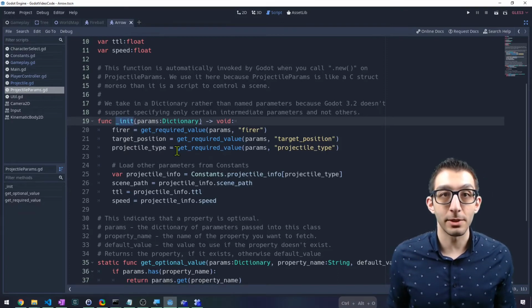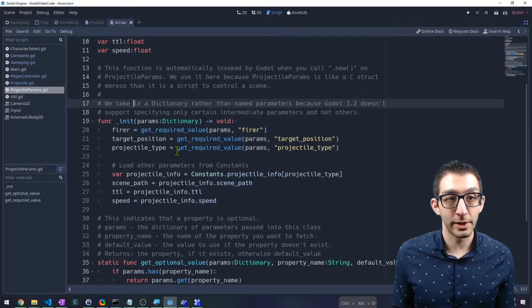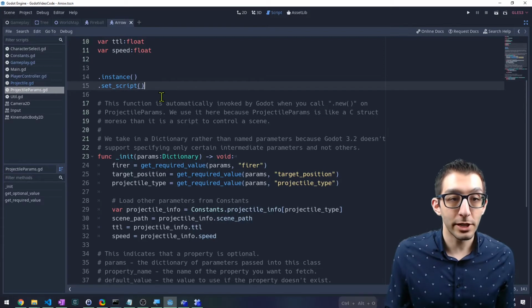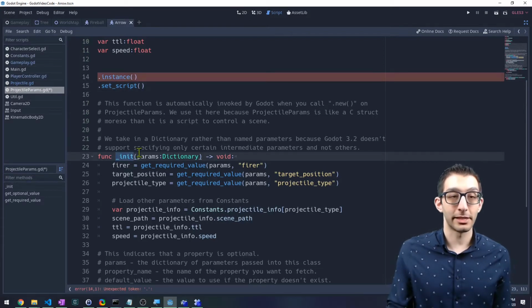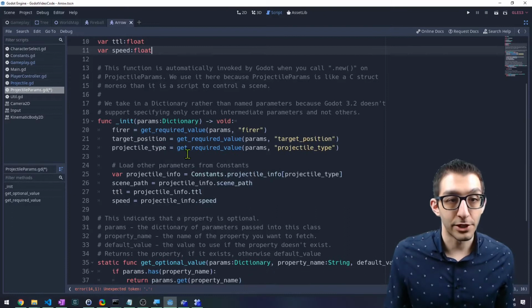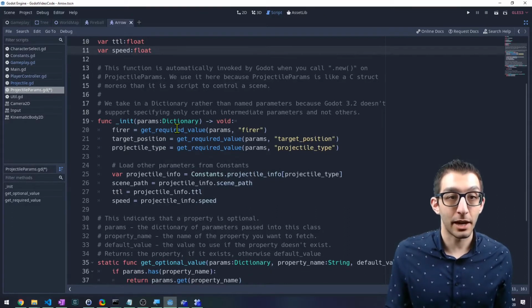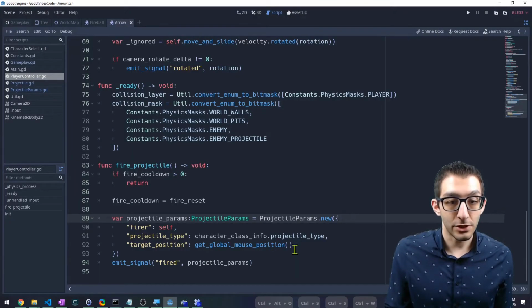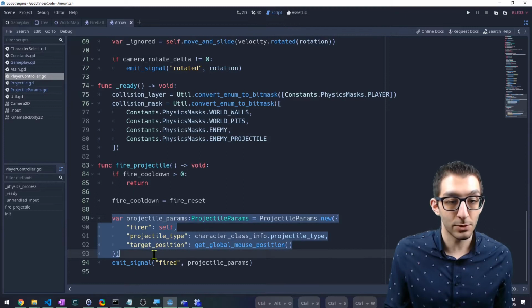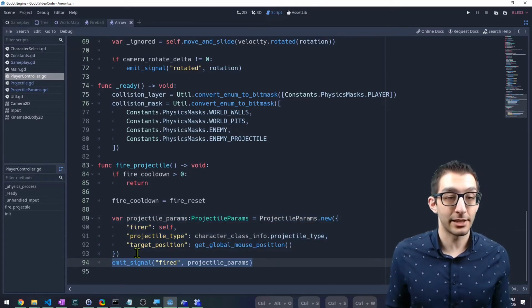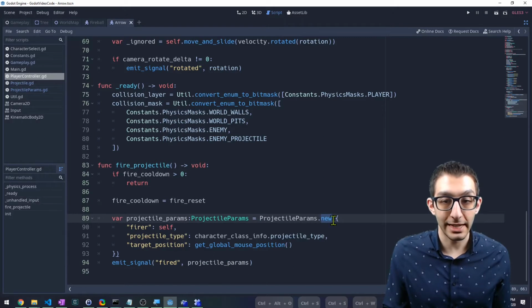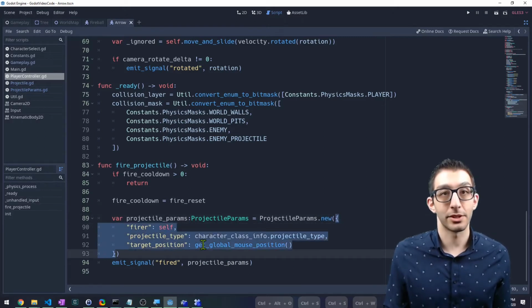And the reason we couldn't use it before now is because we were always doing something like .instance or .set script, both of which will call init for us with no arguments. This time though, projectile params never exists as a script on a node. It only exists as a script that's sort of intermediate here. So player, for example, makes one and then emits it. It's not adding it as a child. If we were to instantiate a scene, like I said, that init function will get called automatically, but we're calling it here by doing .new, so we can specify what parameters it's going to have.